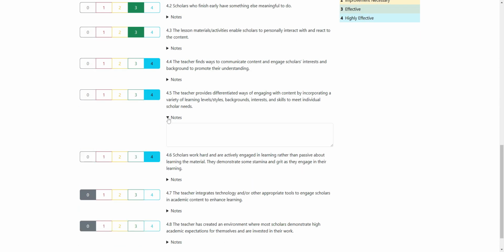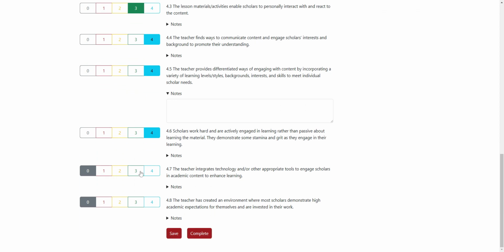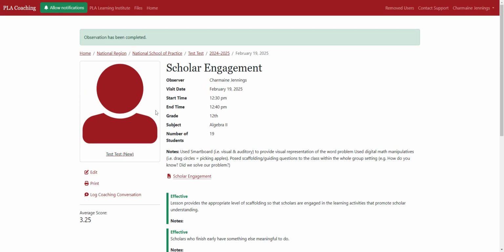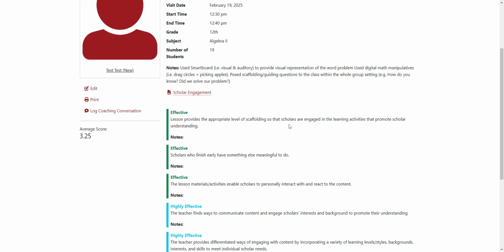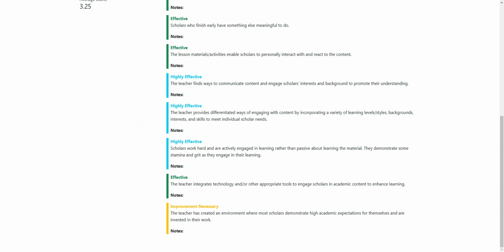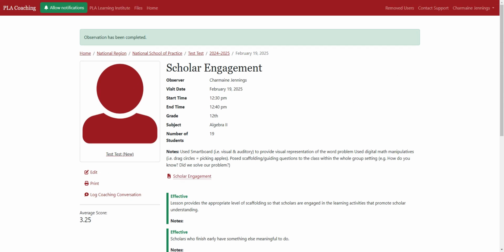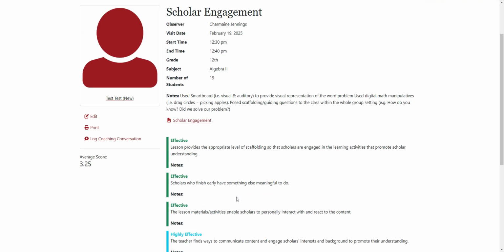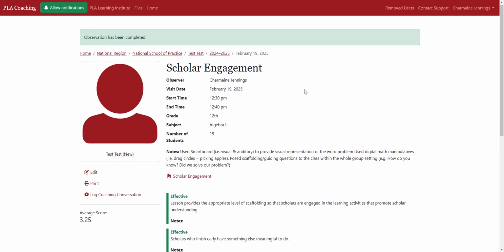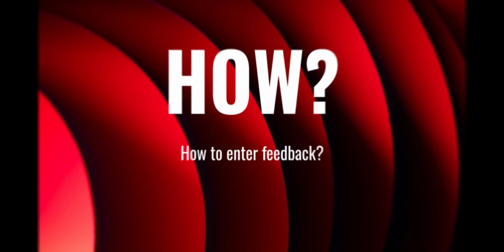You're also able to provide any notes under those ratings as well if you have any specific things that you want to document, and then you want to complete this observation. Once you've done that, it always provides us an opportunity to review what we place into the platform, and it color codes it. So this concludes how we conduct an observation. It says observation has been completed.